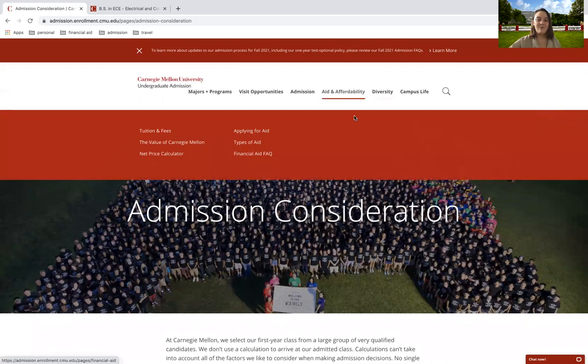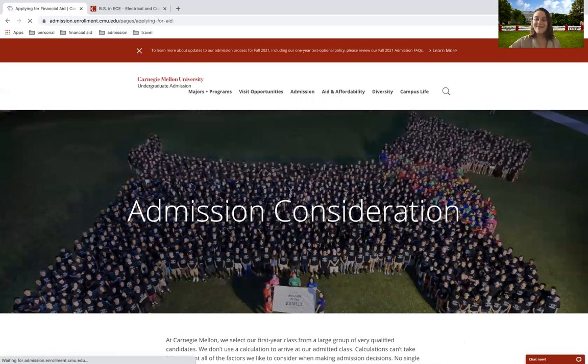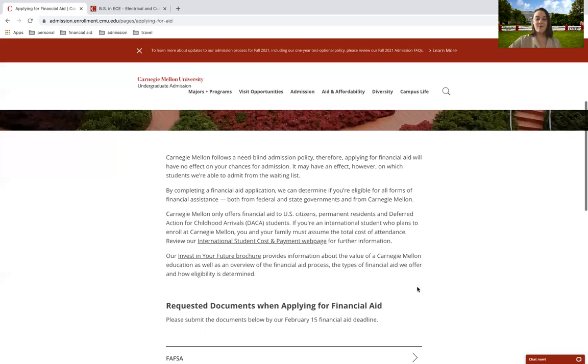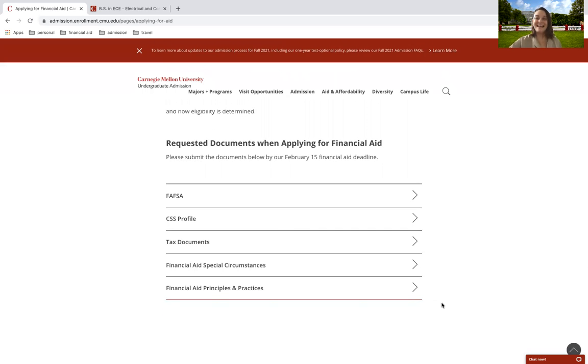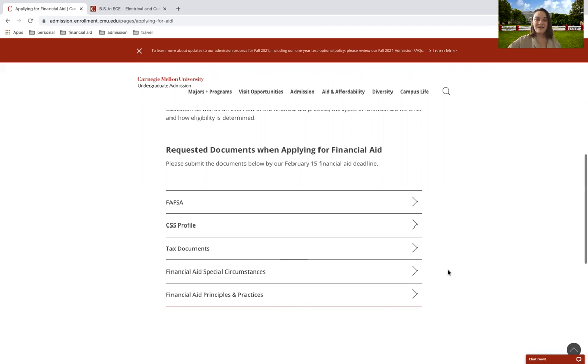Another thing I would definitely recommend that you take a look at is financial aid. So, for example, at Carnegie Mellon, financial aid is awarded 100% on the basis of need. This means that we do not offer scholarships, and the application process for financial aid includes submitting the FAFSA, CSS profile, and tax documents.